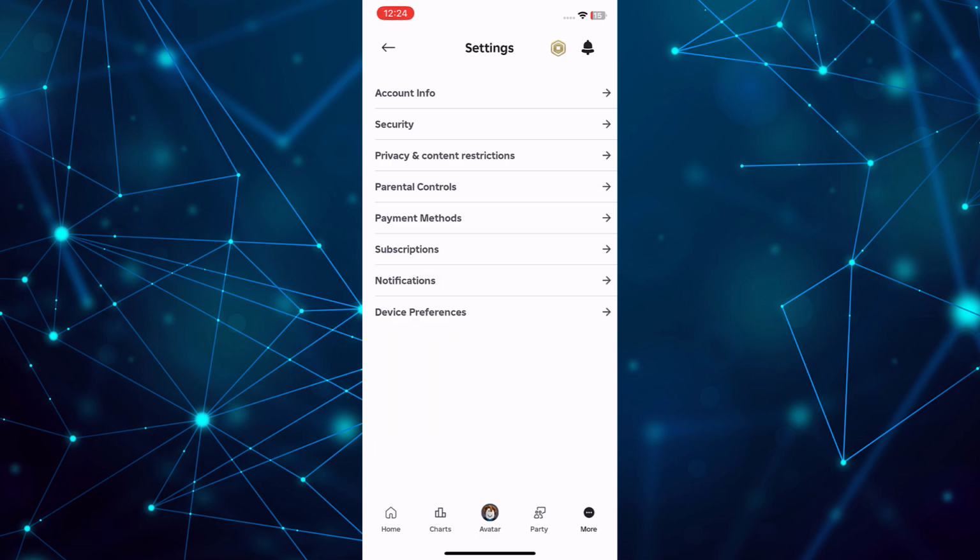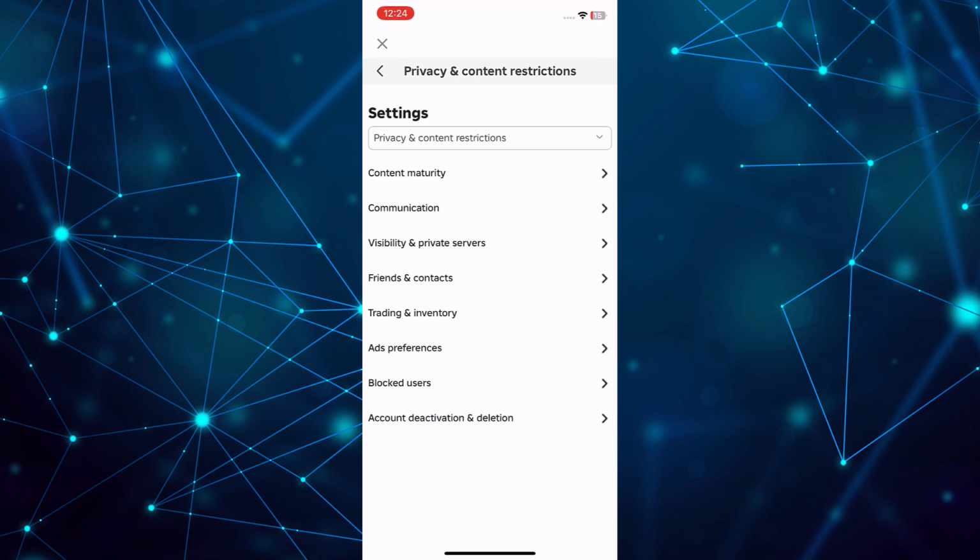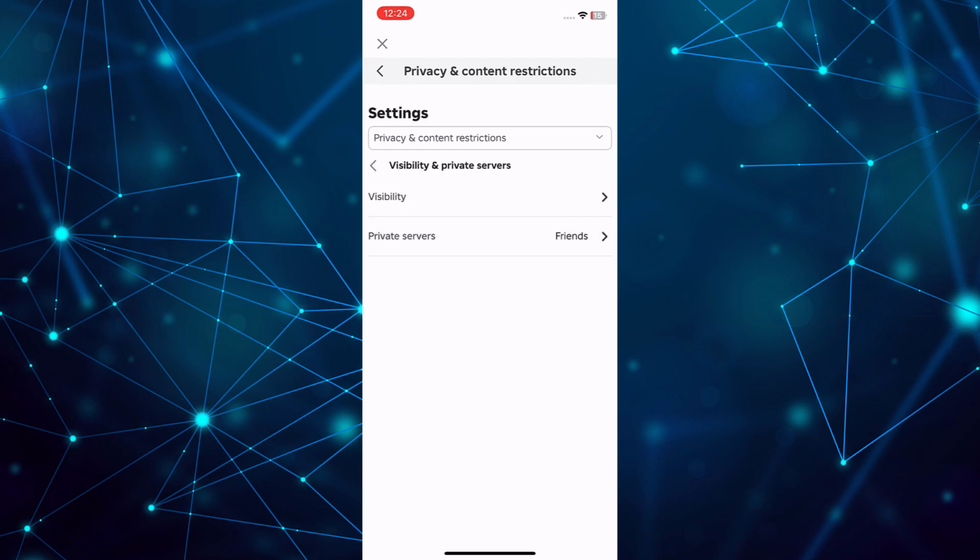In the Settings menu, look for an option labeled Privacy and Content Restrictions. Tap on this option to proceed. Next up, tap on Visibility and Private Servers. This is where you'll control who can join your experiences.